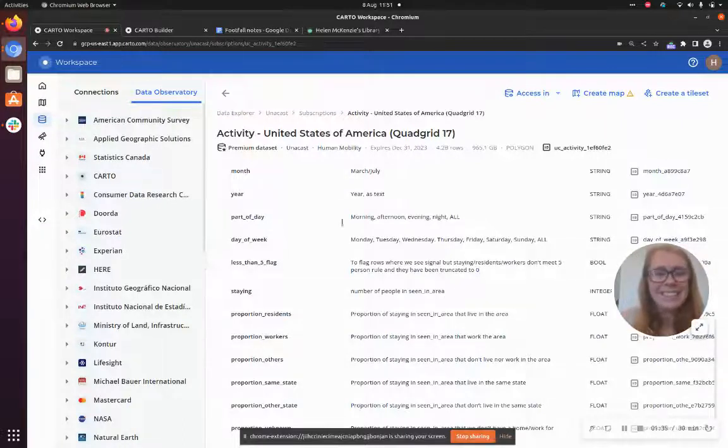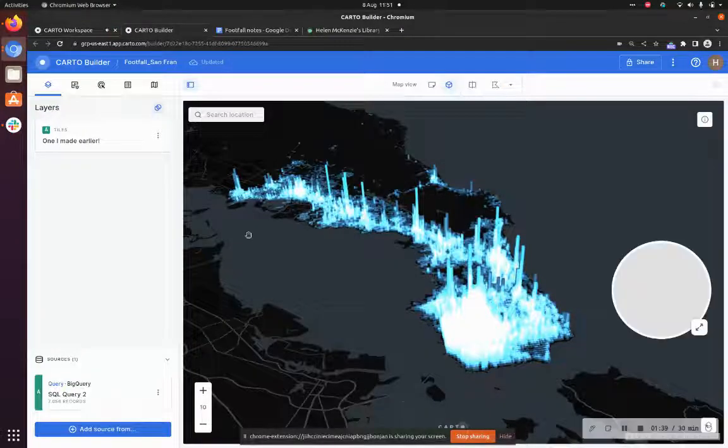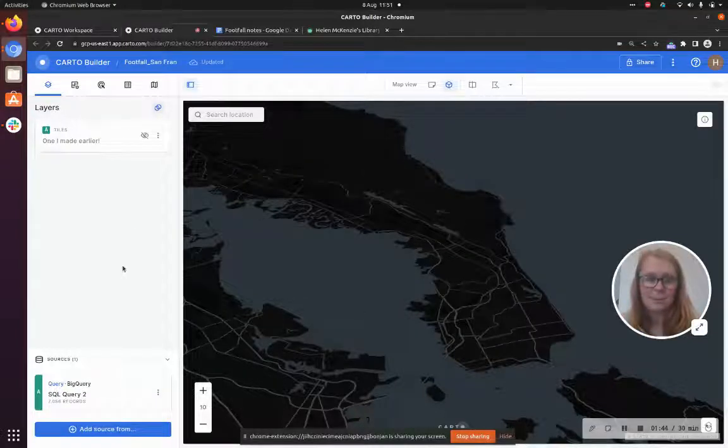So let's get on to the visualization. This is what we're aiming for. This is the one I made earlier, but let's get rid of that so that we're working from scratch.